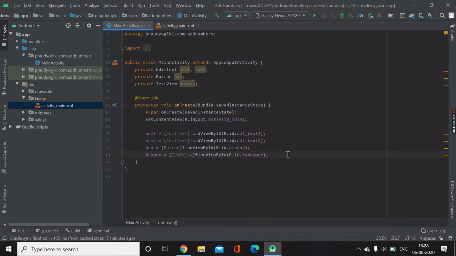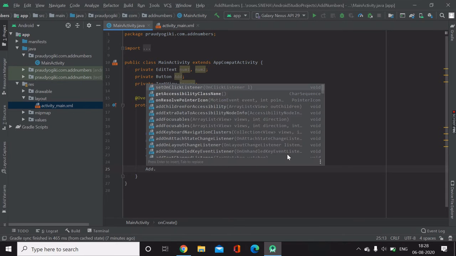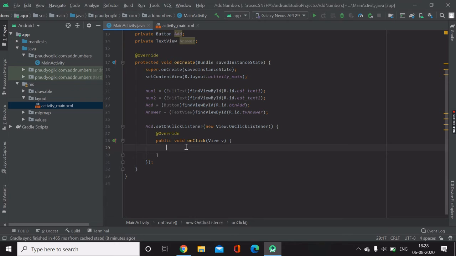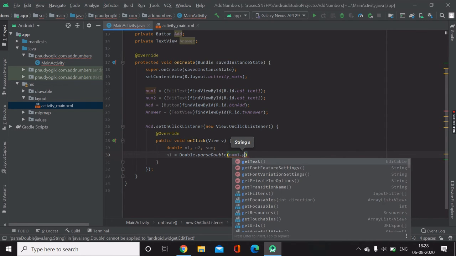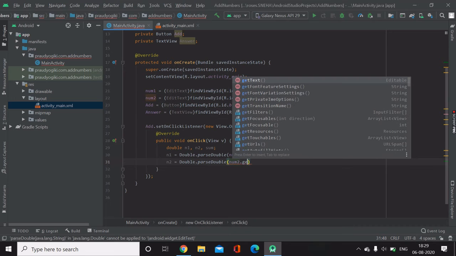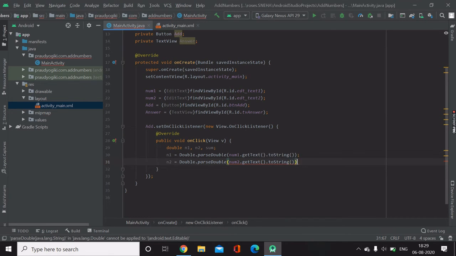So in the Java file also we will add an on click listener. Okay. Now let's declare some more variables of type double. And we know that sum is equal to n1 plus n2. Now we will set the text.